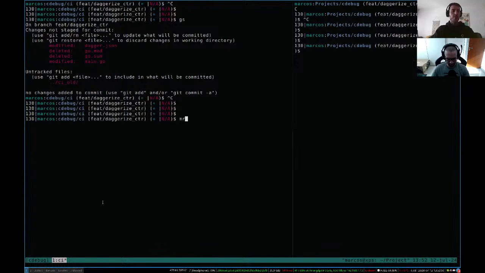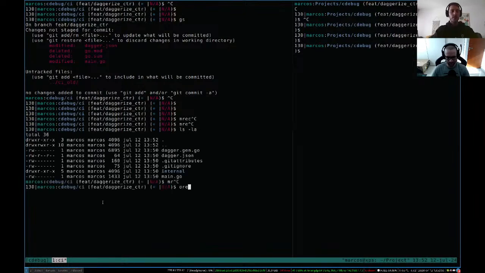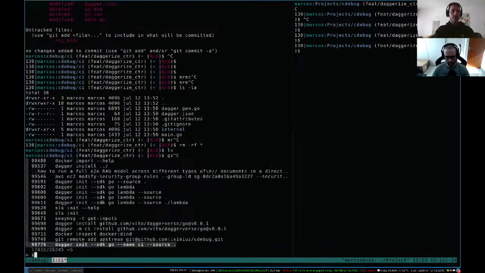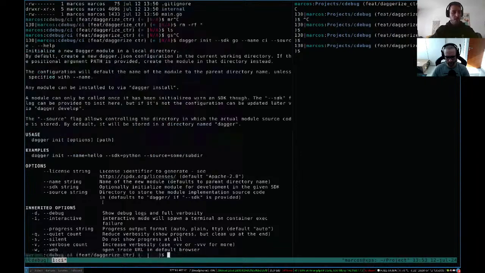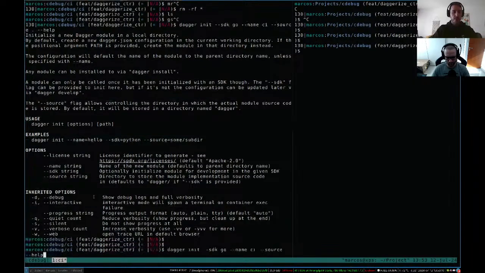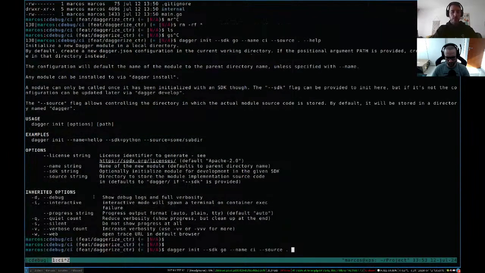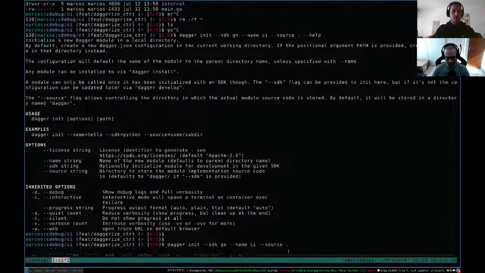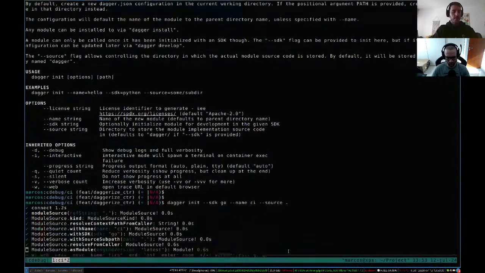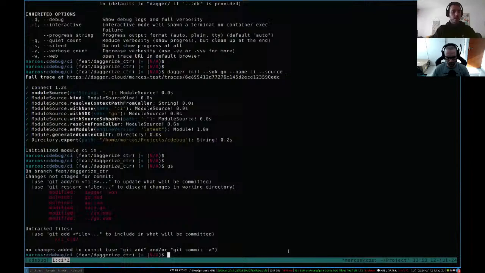right, and then I remove CI. Okay. And then I do another init again. Am I missing something? No. So we have the source, the name, the SDK, and then the path is optional, which we don't need because it's the current folder, right? So I'm going to do this, right? So it's go CI source, and then see it modifies the project's go.mod and go.sum, which is not what I want.